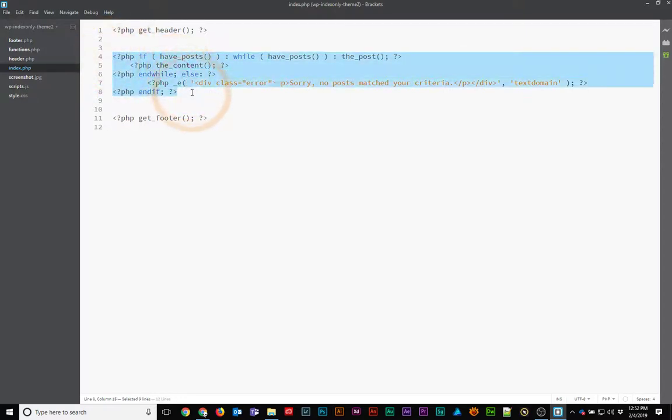Inside this index, I have one very, very simple WordPress default loop. If have_posts, while you have the post, get the content, and that content is what comes in through the builder. And if I don't have anything, then of course it needs to have some sort of error message. So that's as simple as it gets, though, for echoing content from WordPress.